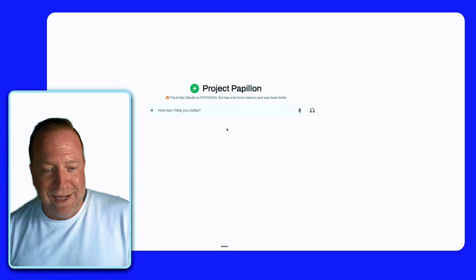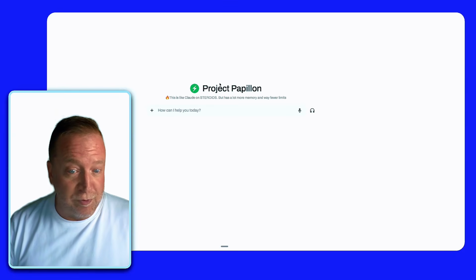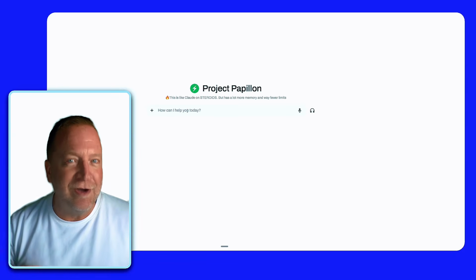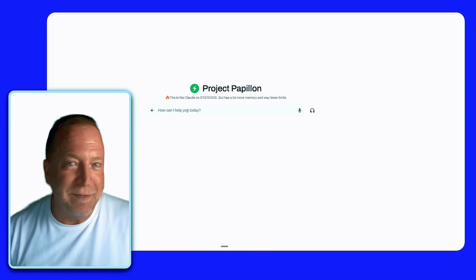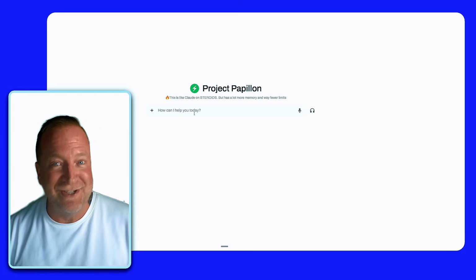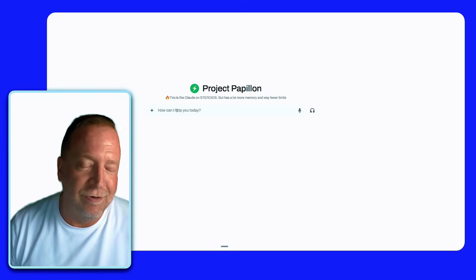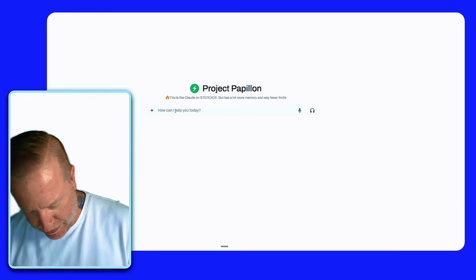And we're going to use a tool within Ojoy called Project Papillon, which is essentially like Claude, but we just took all the memory limitations off of it and took away messaging limits. So it's like Claude on steroids. I'm just going to paste that prompt on here.